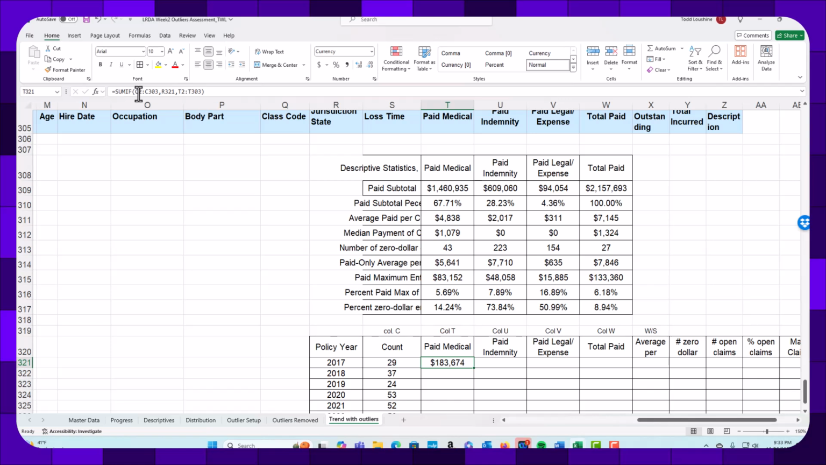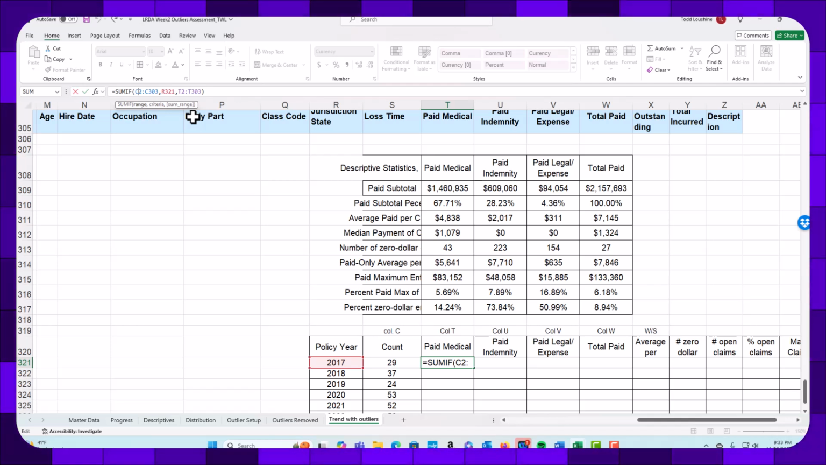So here's what I do. As we go up and down, I want to make sure that the C2 and the C303, that is locked. As I go right, I also need the C to stay the same. So I need to put a $ in front of the C. So now that's always locked. So it's always going to count within there. As I go up and down, I want it to go up and down, but I can't have it go left and right. So I freeze the R.